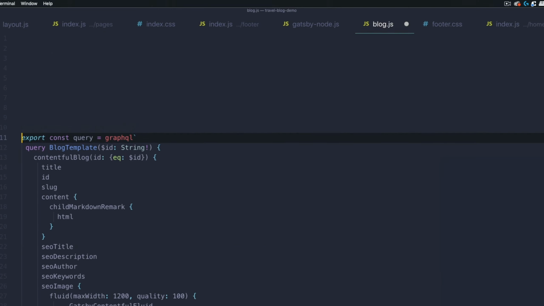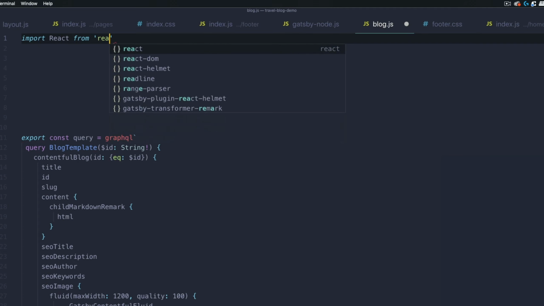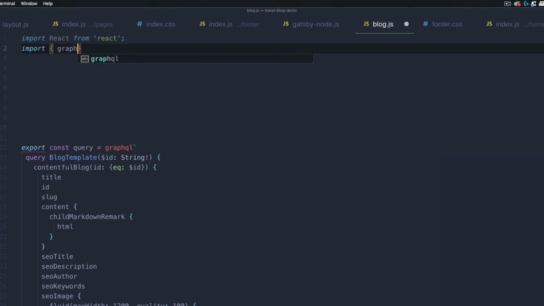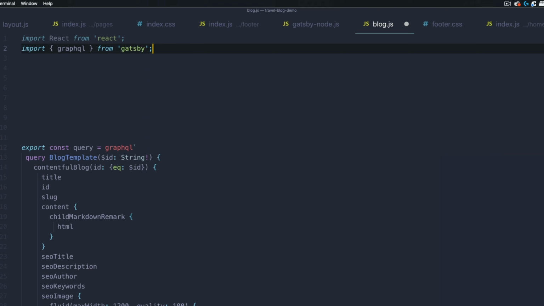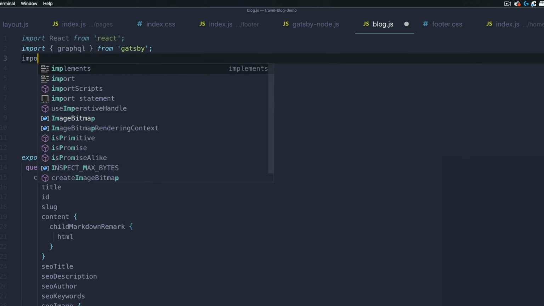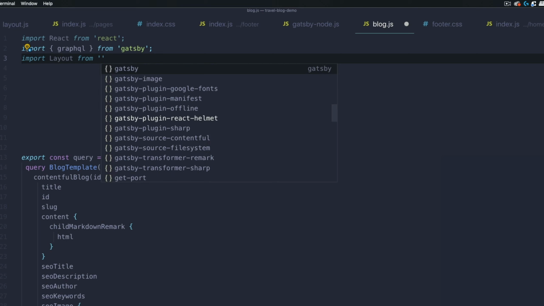So let's go ahead and just give ourselves some space here. And the first thing I'm going to do is just go ahead and import React from React. Then we need to import graphql so we can actually make that GraphQL call. And that's coming from Gatsby. I'm going to import Layout from the component.